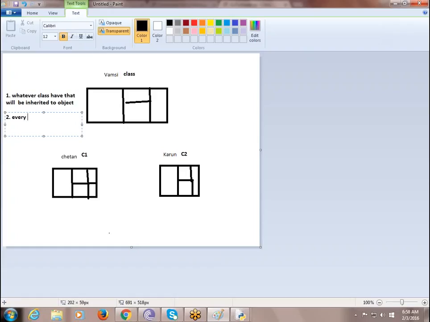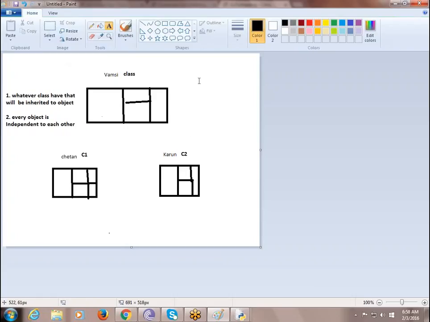Every object is independent of the others. Can I define it like this, right? First thing is that whatever modifications I make in this billing plan class will be inherited by both of the objects. So whatever the class has will be inherited by the objects.